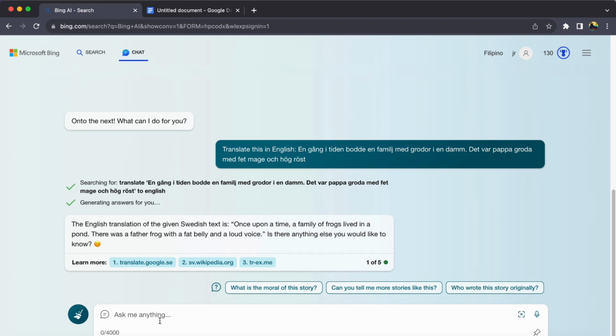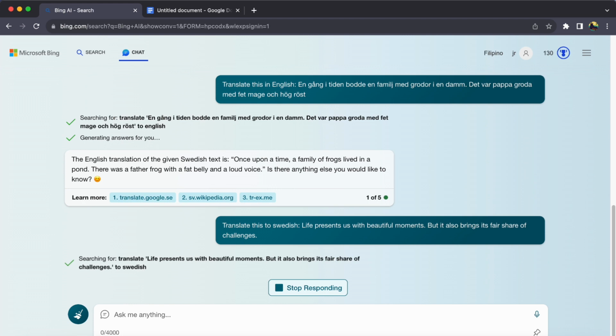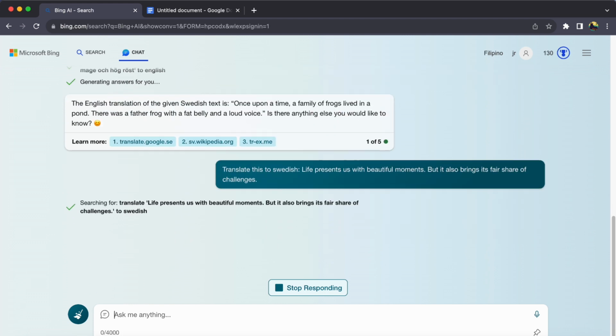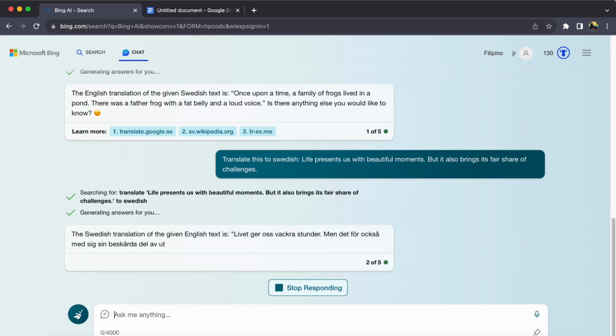But the journey through language doesn't stop there. Even if you are curious about the Swedish equivalent of an English term, the process maintains its allure, just as before. Say, "translate this to Swedish," before inputting your chosen English text. Watch as Bing Chat responds adeptly, providing the precise Swedish translation.